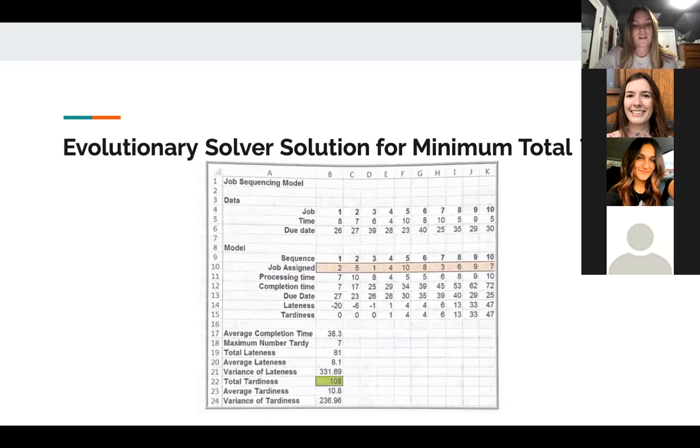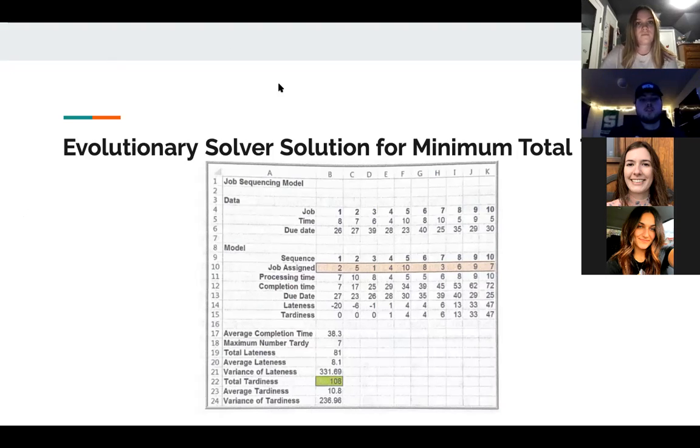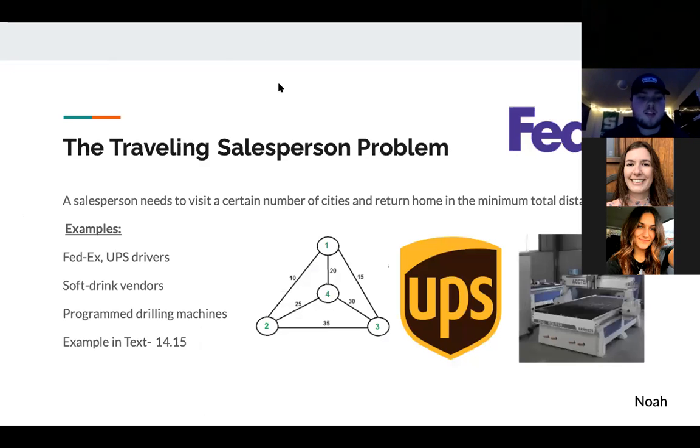Now Noah is going to discuss the traveling salesperson problem. The traveling salesperson problem is described as a salesperson that needs to visit each different city and return home in the minimum total distance. The route that the salesperson uses to visit each city exactly once and then return to the start is called a tour. An example of this are delivery drivers for companies such as FedEx and UPS. They must deliver packages to customers all day and return to their central location, like a warehouse or an HQ. Soft drink vendors also use this to go out and collect money from vending machines before returning to the warehouse as well.